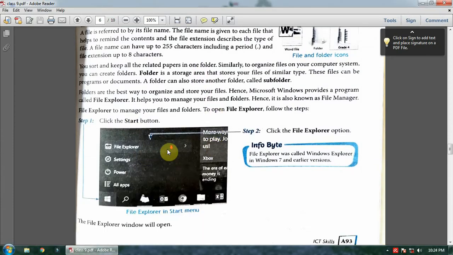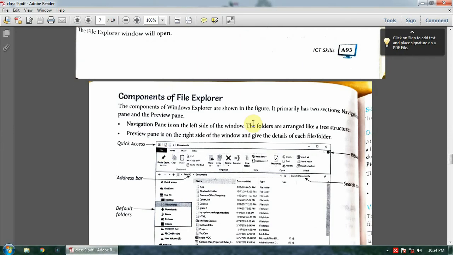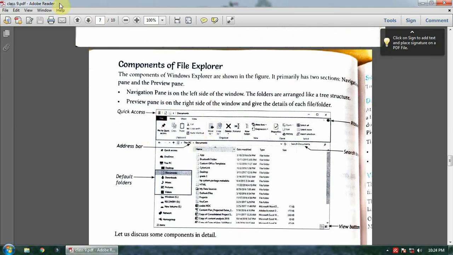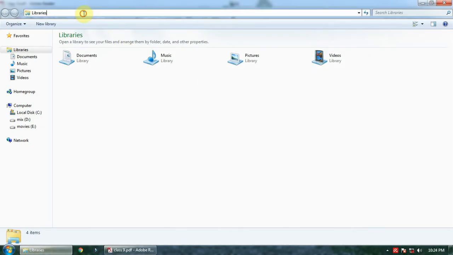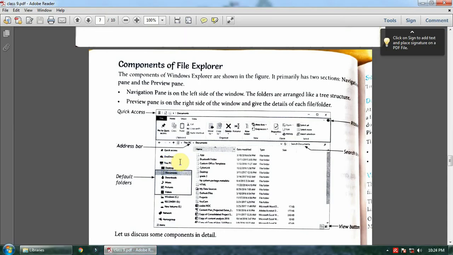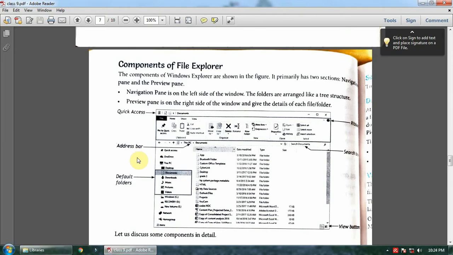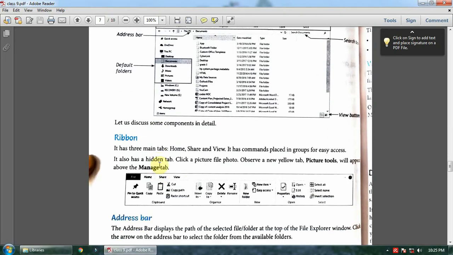You can click on the start button, then File Explorer, then the components of File Explorer: address bar, quick access. The top part is known as the quick access, then the address bar where it is written. This is known as the address bar where library is written. Then default folders: documents, downloads, music, pictures. These are the default folders.